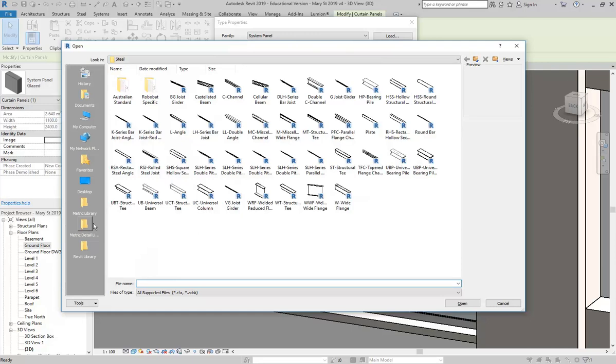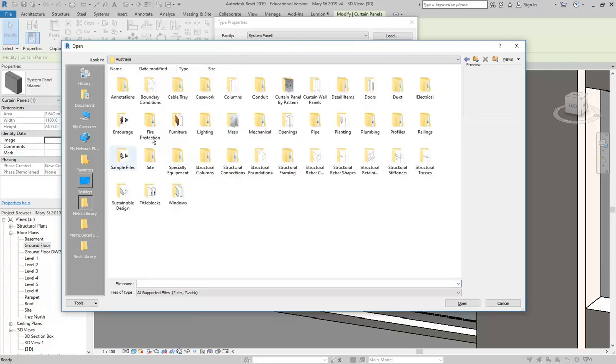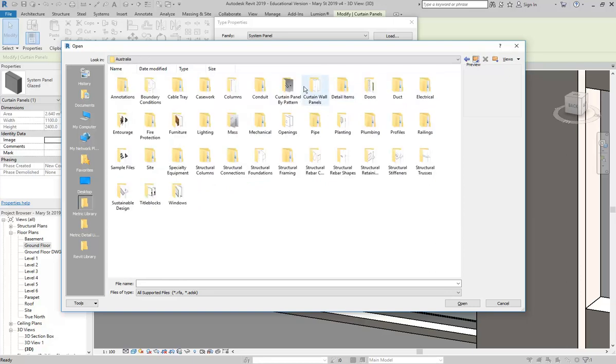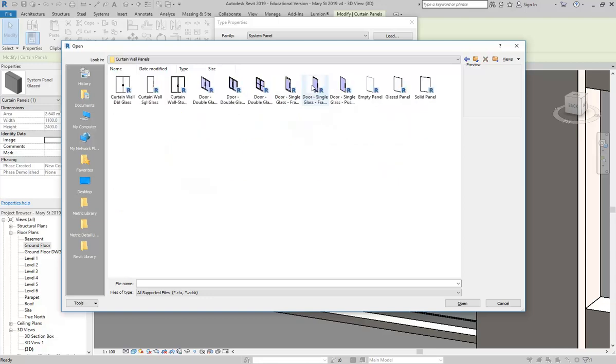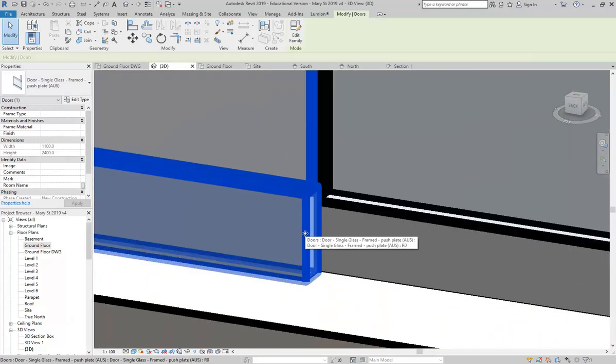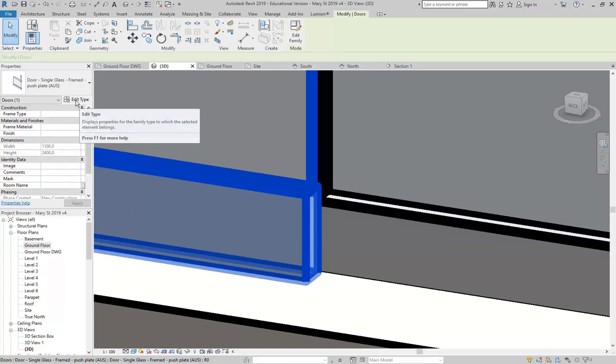Yeah. And so then you'll see in the default library, there's a special folder for curtain wall panels. That's where you find doors for curtain walls. Right, so there's the one I was after. So that's this door single glass framed push plate. And there we are. But notice, again, it's offset to one side. That's all in the panel settings. So if I go to Edit Type, you'll see why.